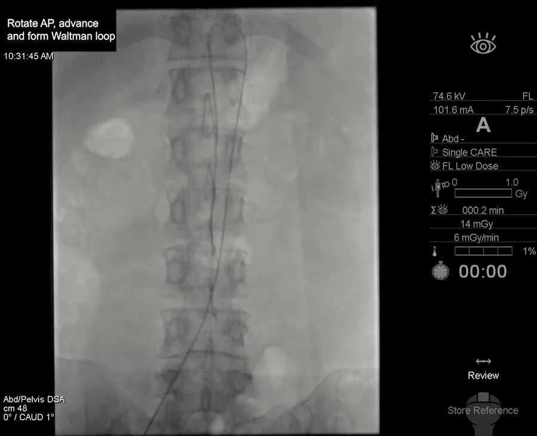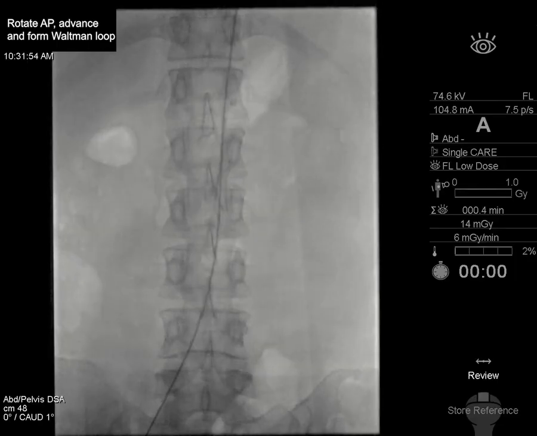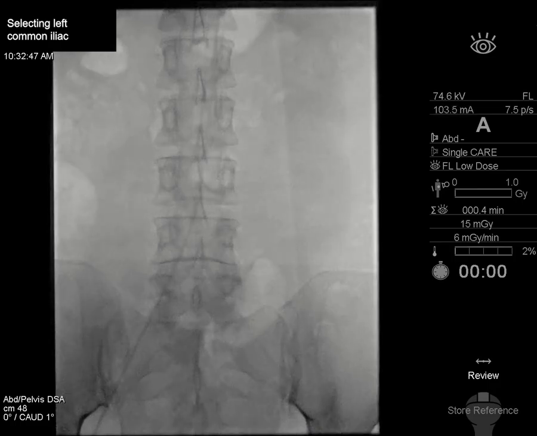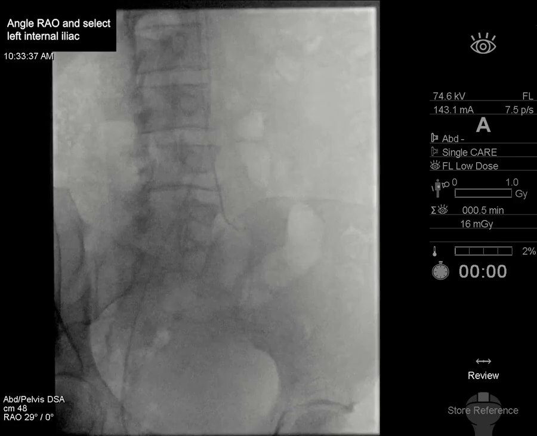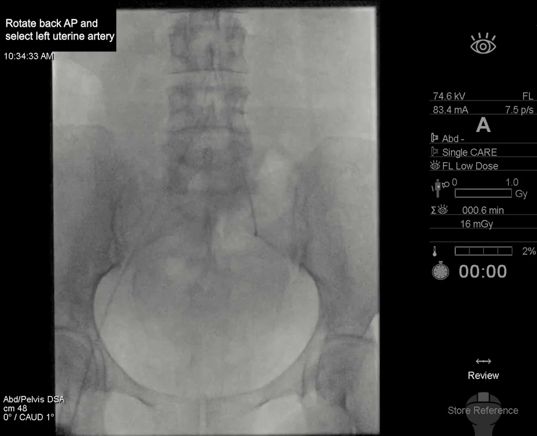So they're pushing it up, forming that Waltman loop, and then they'll be bringing that down, using it to select the contralateral common iliac artery here in a second. So bringing it down, engaging the left common iliac, obliquing to better show the origin of the internal. They've selected the internal now.